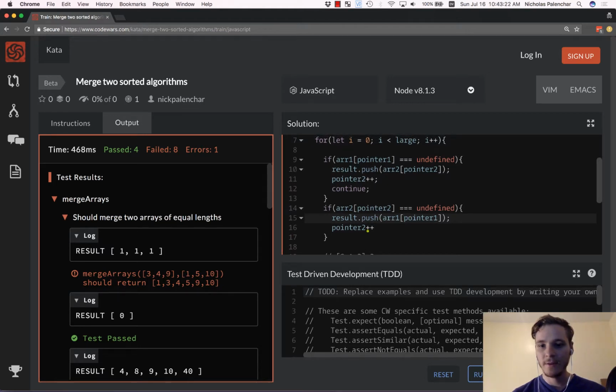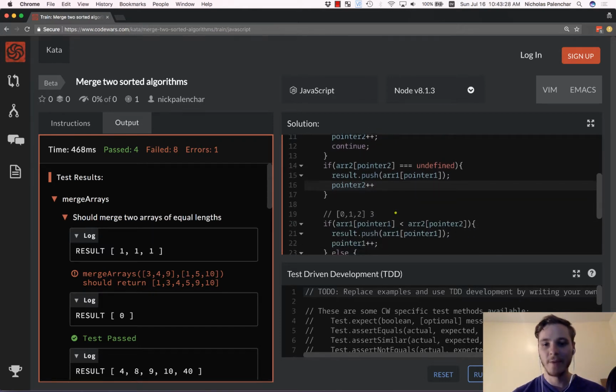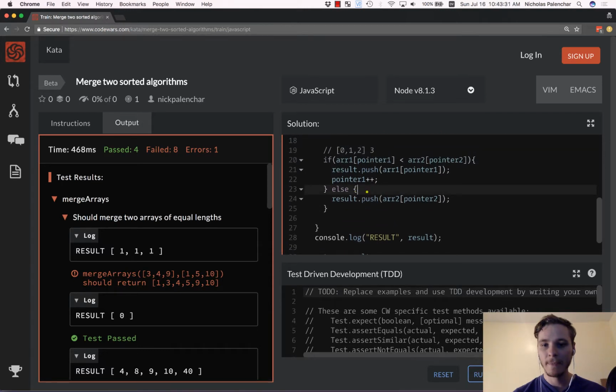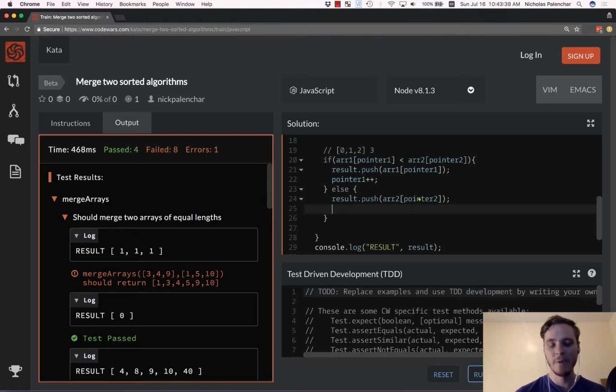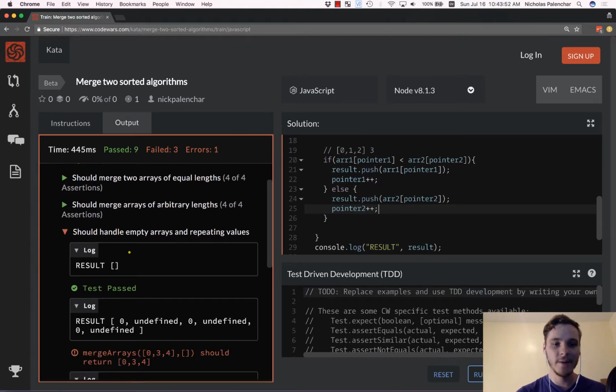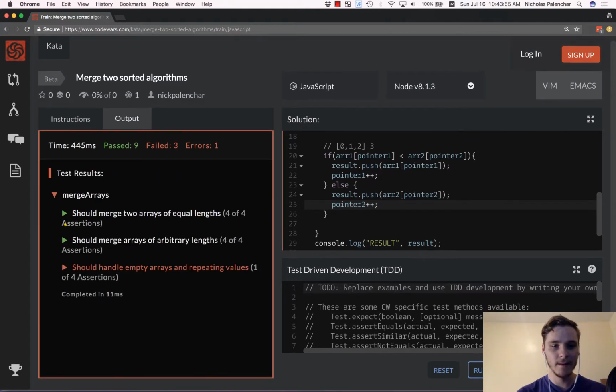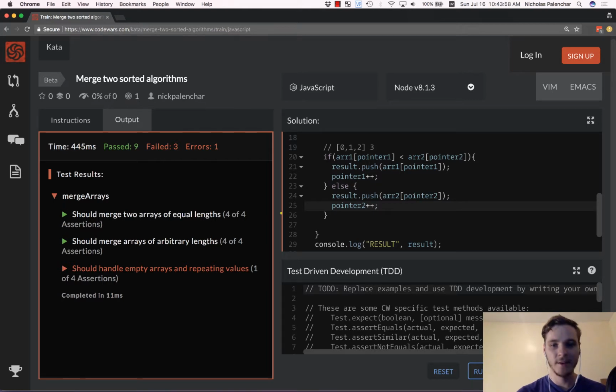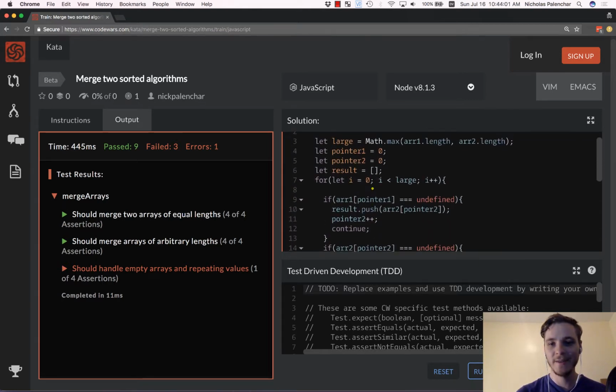Oh, and I also want to, wait. If pointer, I did the wrong thing. So I do want to increment that there, but I should be looking down here. So the actual thing was I did not increment pointer 2 at all. We pushed that smallest value, but then we keep looking at that smallest value. So we're just going to keep repeatedly pushing it. Pointer 2 plus plus. Okay, trying one more time. Great, so now we're doing a lot better. We actually are doing much better than I thought we would be doing.